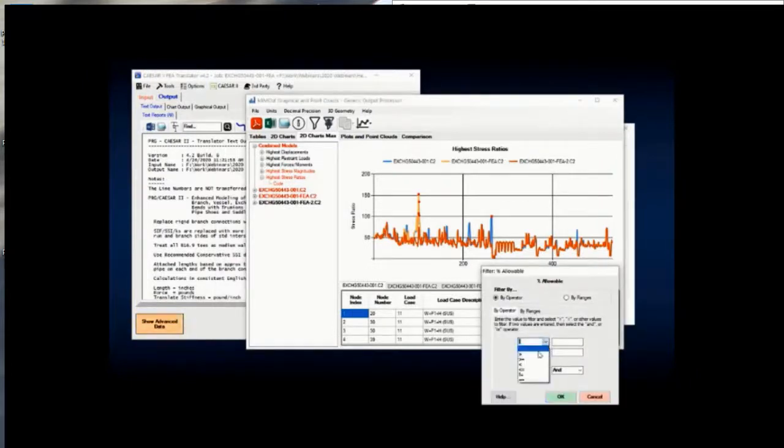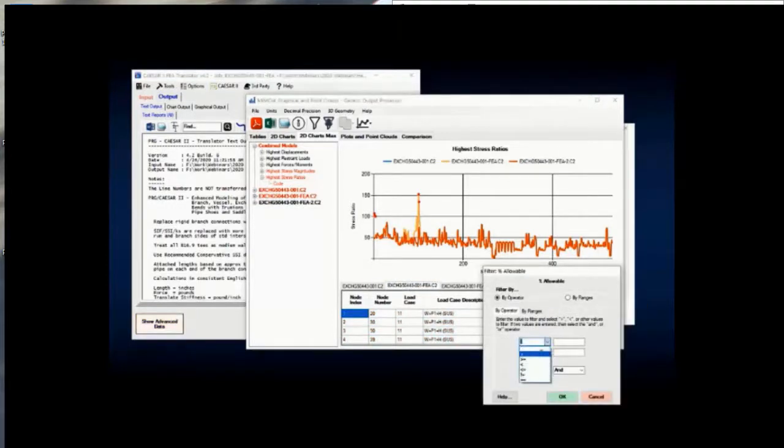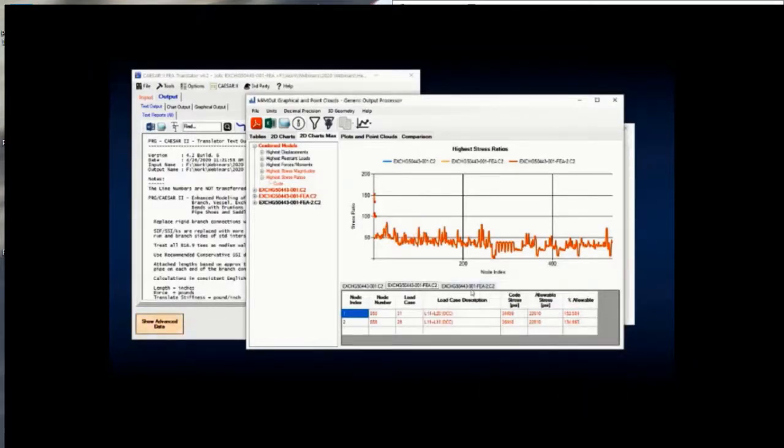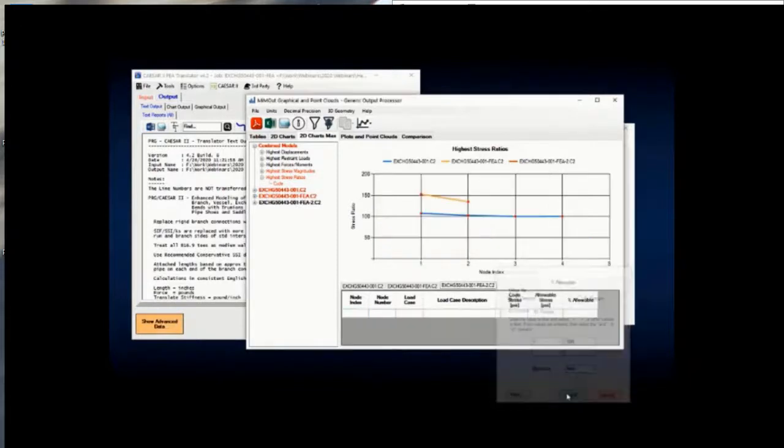In this case, you will want to see anything that's greater than 100%. So you filter that, press filter, and it will show you just those that are over 100%. The same can be done for the second one, again greater than 100%. In this case, there should be no nodes that are greater than 100%.